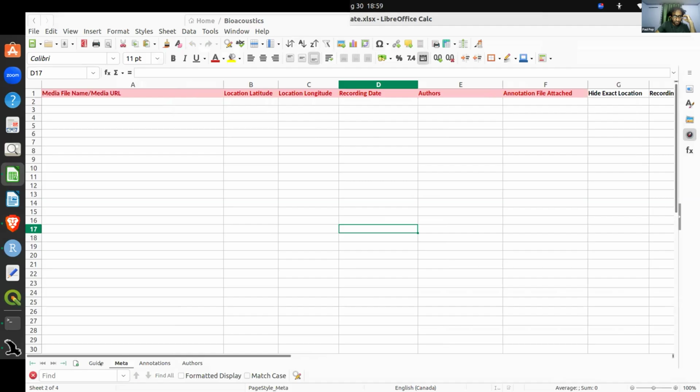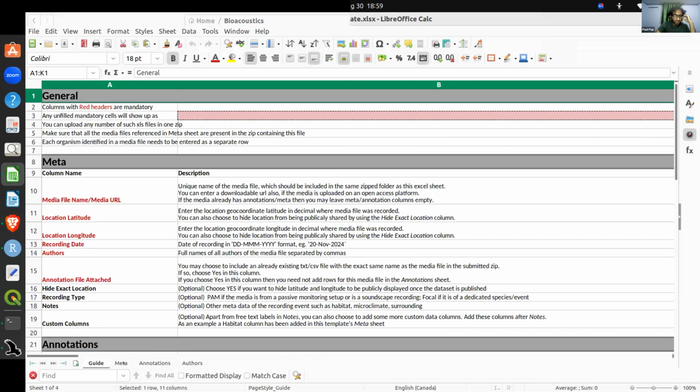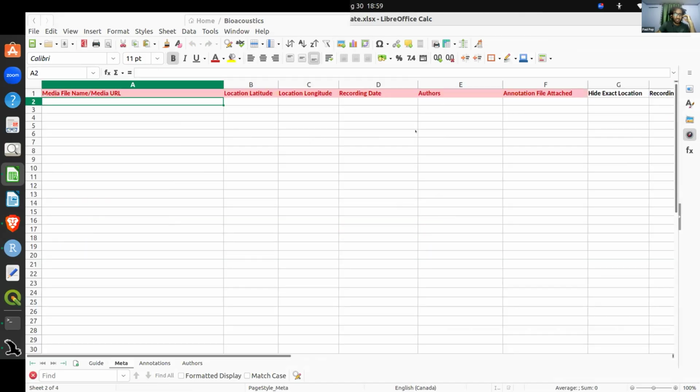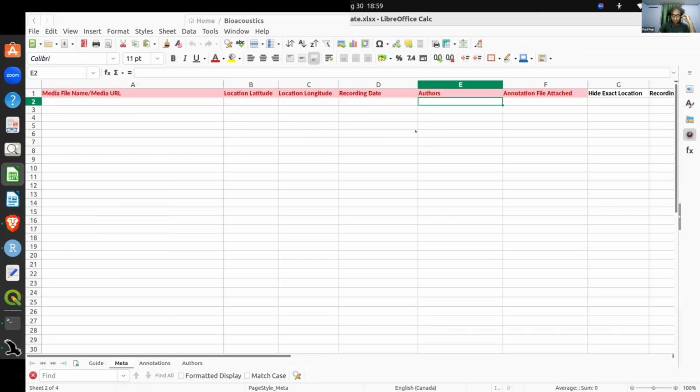So we have a guide describing everything, so you can go through that. The ones that are marked as red are the mandatory fields. So we need the media name, location latitude, location longitude, and recording date. The others, that is you. If it's just one, just write your name.